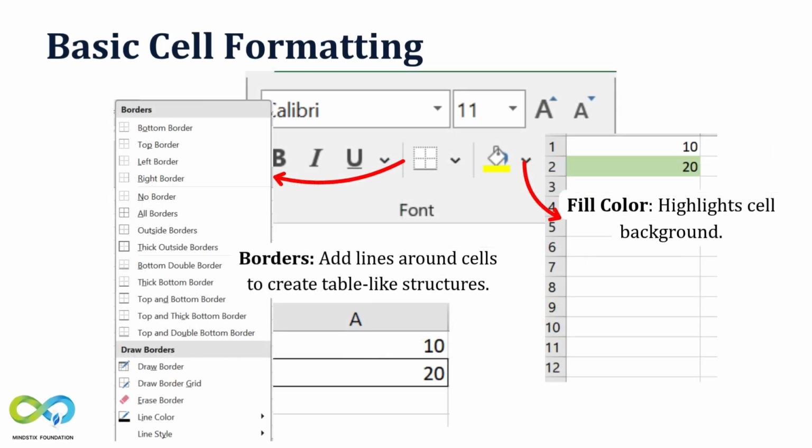You can format cells to improve how your data looks. The fill color option changes the background color of a cell, which helps highlight important information. The borders option adds lines around cells to create table-like structures, which is helpful for reports or forms.